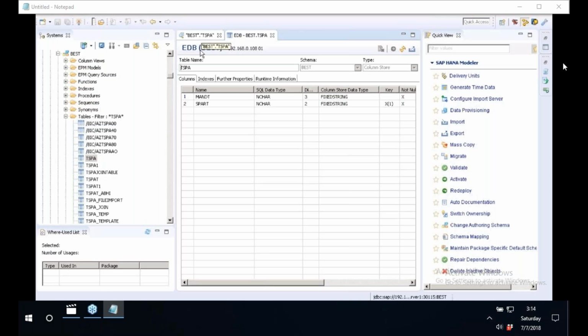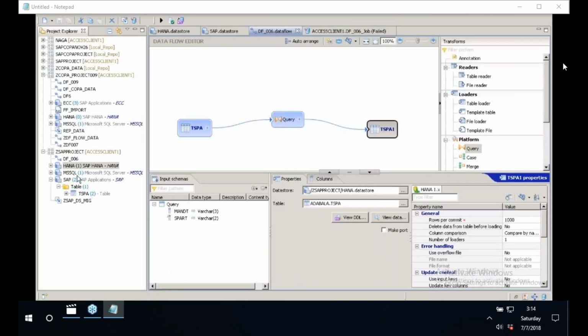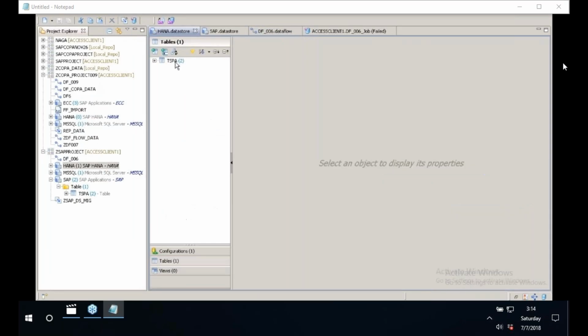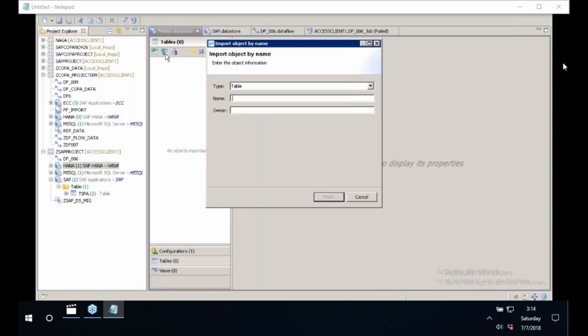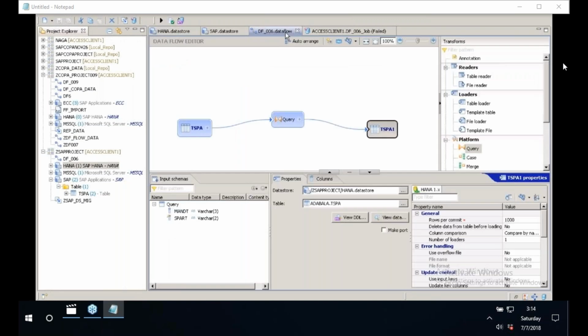So what we need to do now, I'll go back. Let us double click on SAP HANA. Let us right click on the table, delete the table, click import object by name, TSPA, from which schema? From a schema called BEST. So we need to specify this and click finish. Now this time it's from the BEST schema. Click save. Let me go back to the data flow.